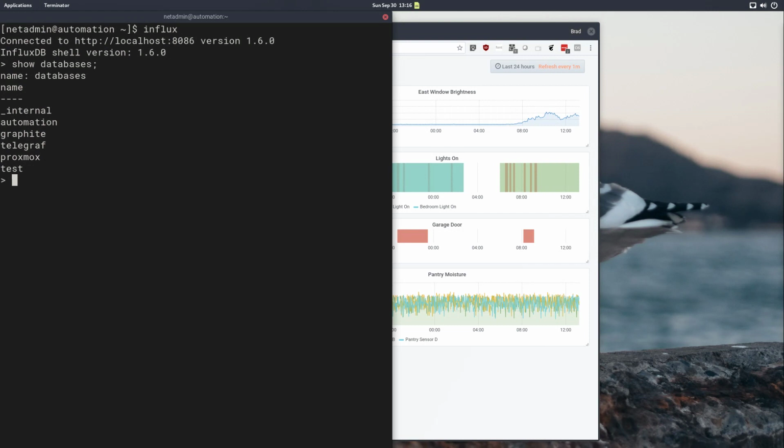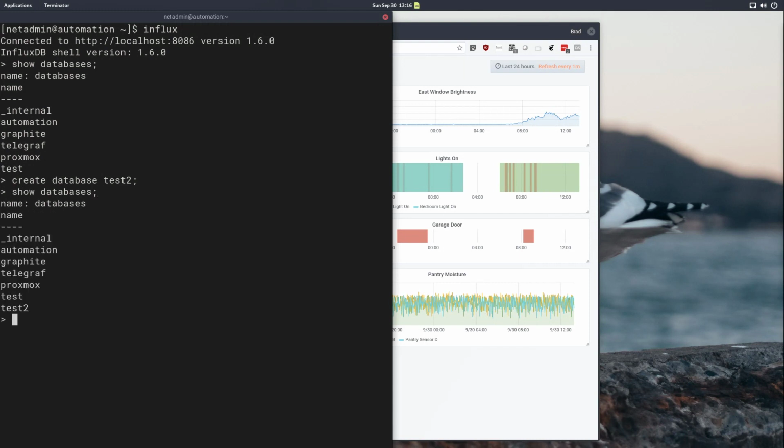My primary database for data point collection is the Automation database, so I'm not going to create another one called Automation, but I will walk through the database creation steps just as an example here. So for you to create your primary database, it's a really simple command. It's create database, and mine is going to be called test2, but you name yours whatever you like. And that creates the database. So if we do another show databases, you'll see we now have a database in there called test2, and you'll have a database in there called whatever you called it.